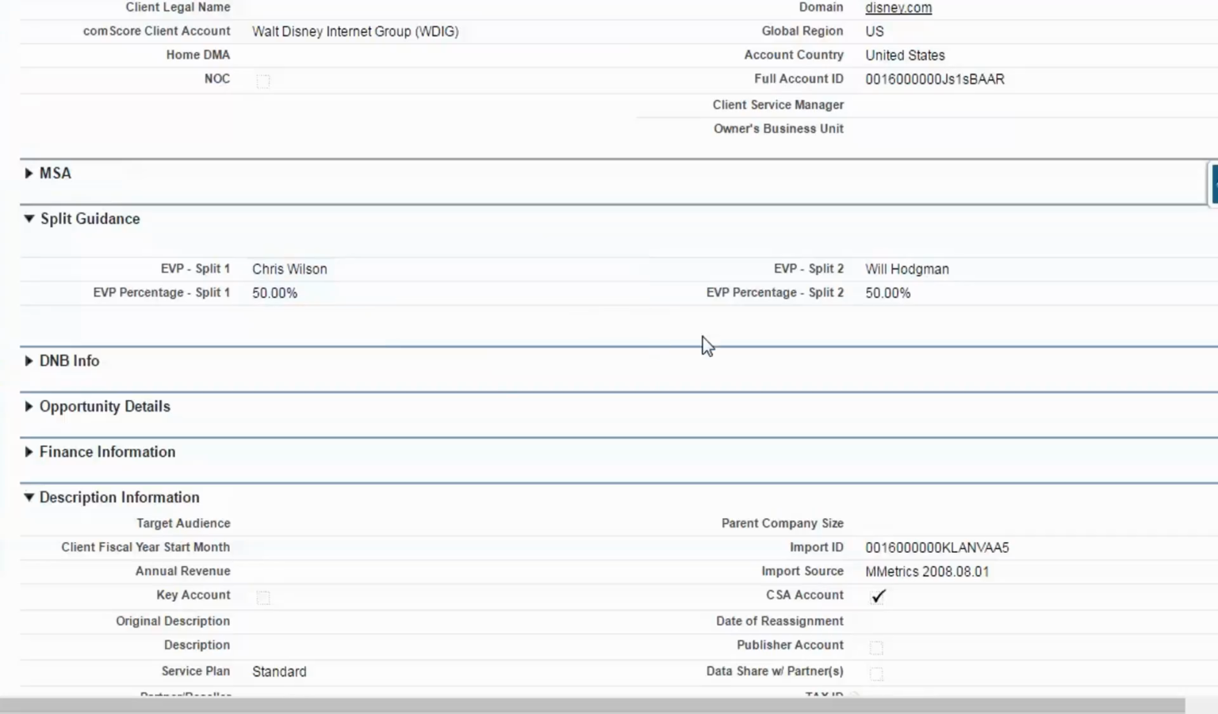So again, I just want to reiterate that these default splits should be used as reference to help facilitate your discussions between different teams and to serve as a baseline to work from. Now, one last thing to note is that not all accounts are going to have these split percentages populated if they are new accounts or if they don't have a history of being split across teams.